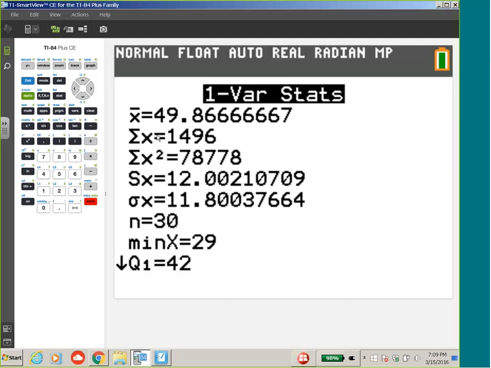The sum of the sample of the 30 folks would be 1496. You square those values and sum them, that's 78,000. And now these two things are standard deviation, and this first one is the more commonly used. We took a sample, so we would use the sample standard deviation, which is 12. And then this is the population standard deviation, which is 11.8.